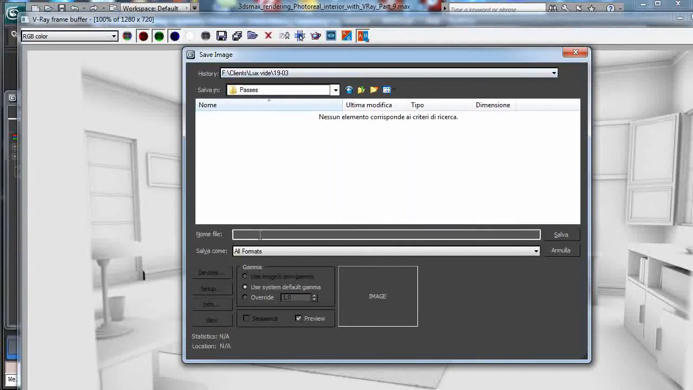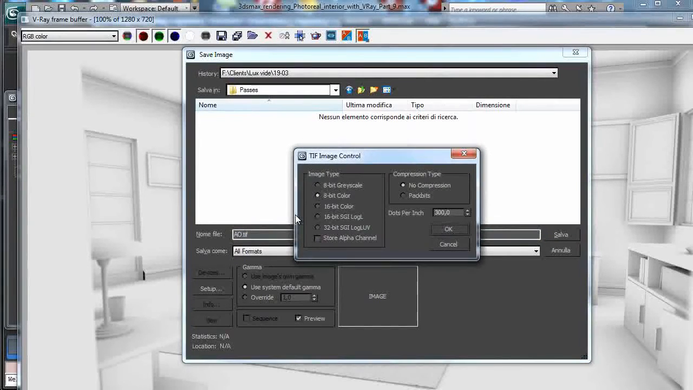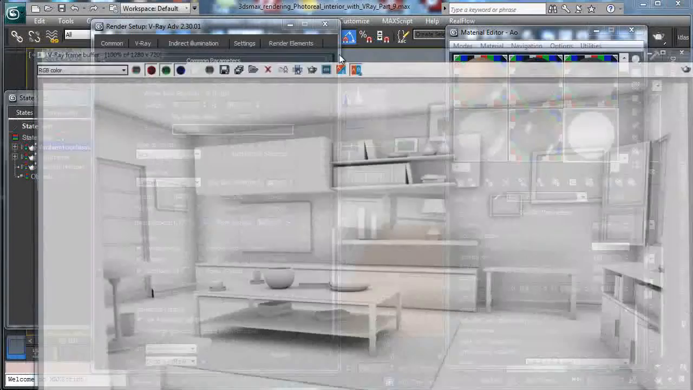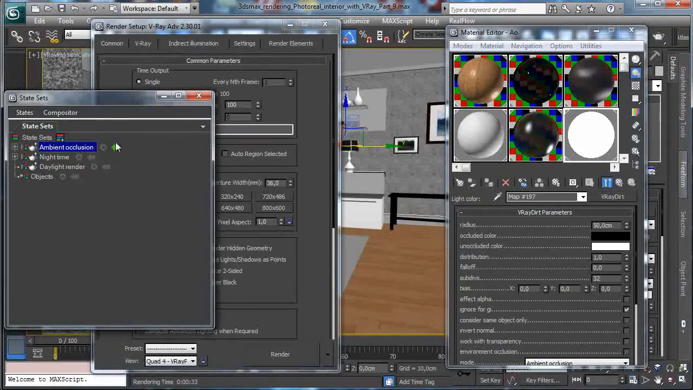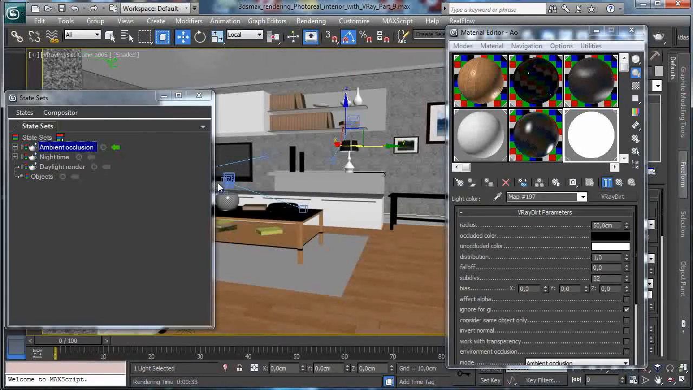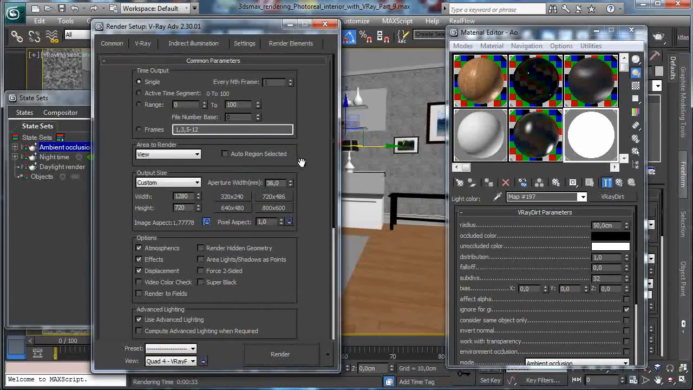Passes, and let's call it AO.TIFF. We use the 16-bit packbits. Okay, done. Now we have to go to let's render the night time.